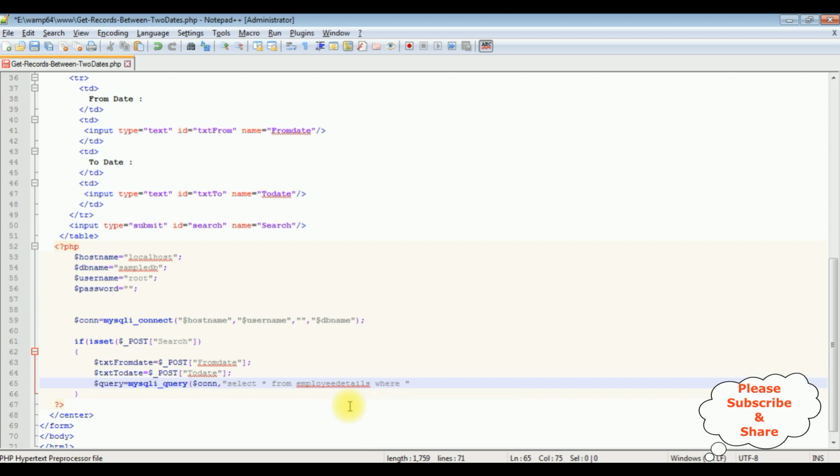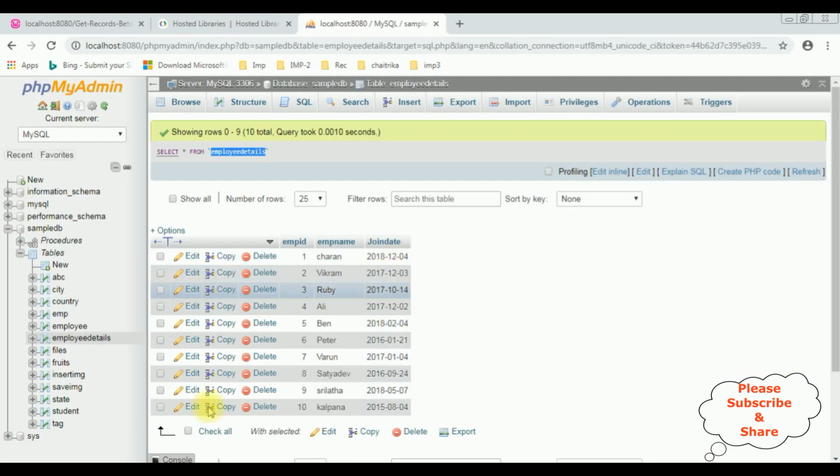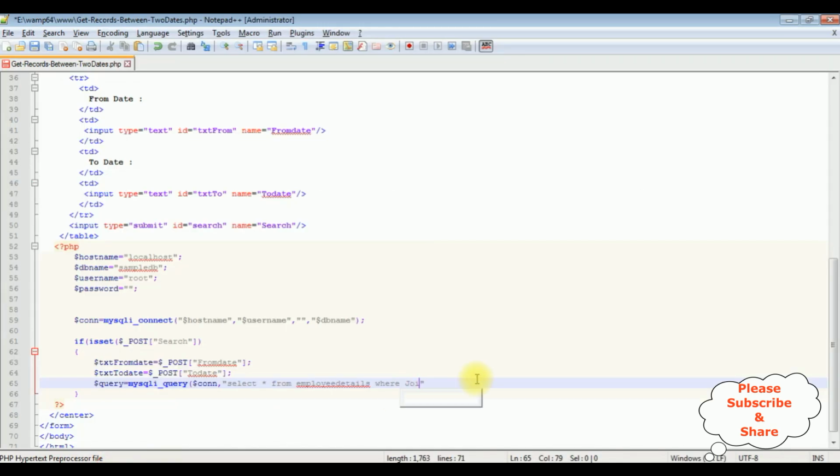where I'm adding the condition between the join dates. So the dates I want to join date between single quotes. I'm adding the first from date. I'm getting this variable $text_from_date, and again single quotes. This time we'll add the to date. Order by join date.